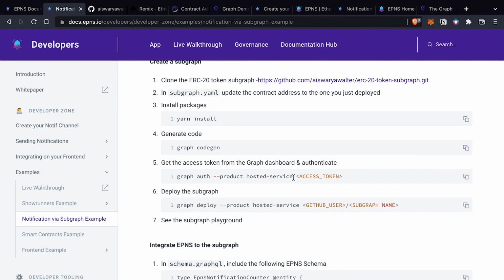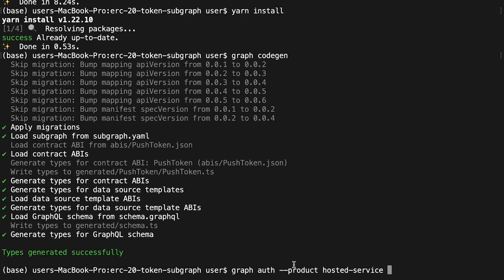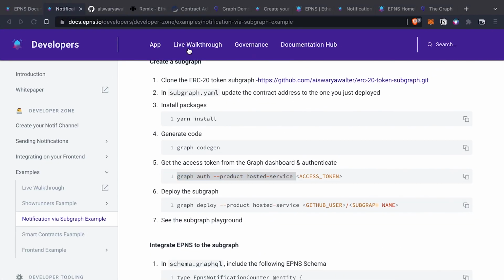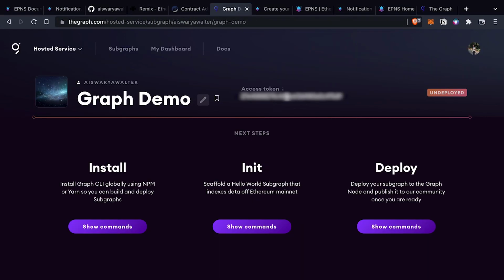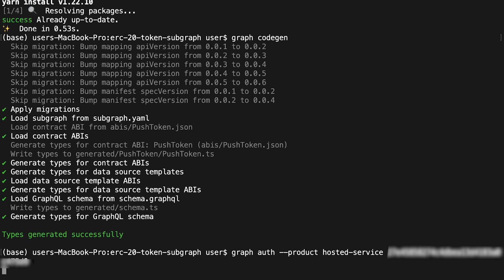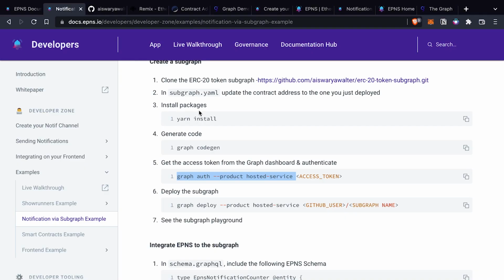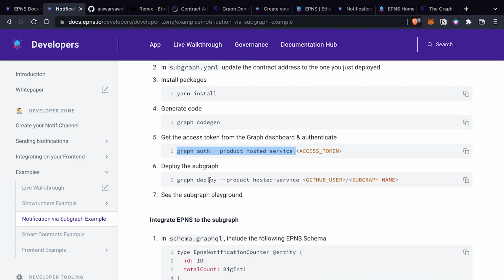Now for this step you need to get the access token from the dashboard. So copy this code, graph auth product hosted service, and copy the access token from here, from your dashboard. Alright, authentication is done, and the next step is to deploy the subgraph. Now here we need the GitHub username and the subgraph name.